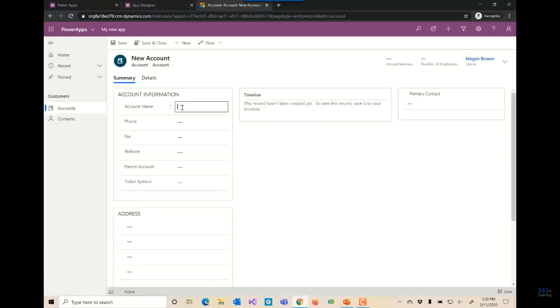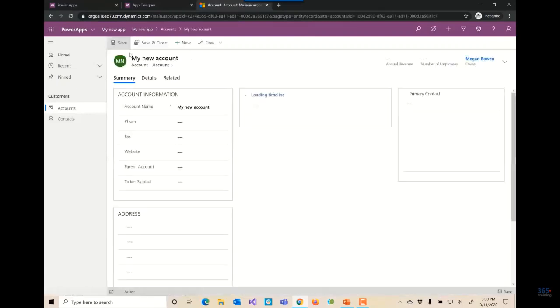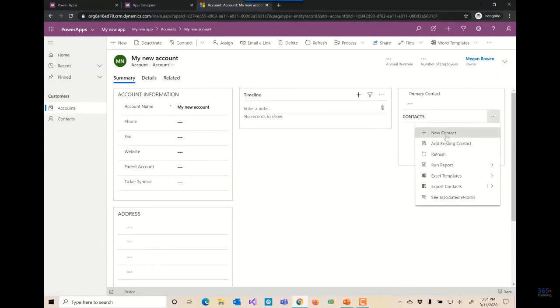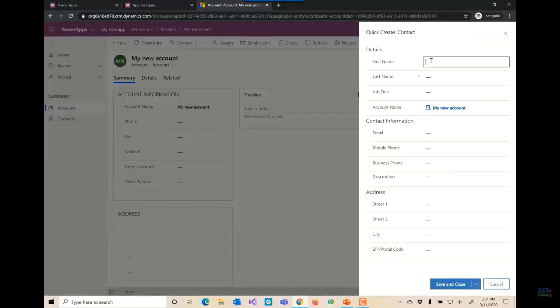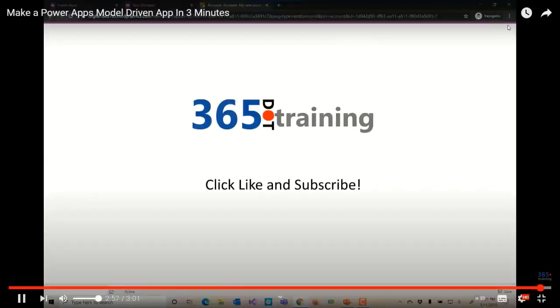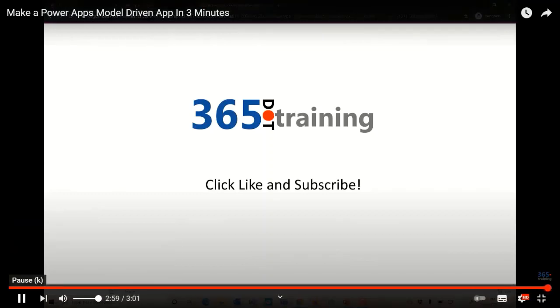Let's make a new account record. We'll add that record. We've got the form available. We have more than one form type available. And add a contact record. Add a new contact. Add our new contact record. Related it to that account record. And those are all available to us. We have a fully functional model-driven app in less than 3 minutes. Join me over at 365.training for more details and more learning about model-driven apps.